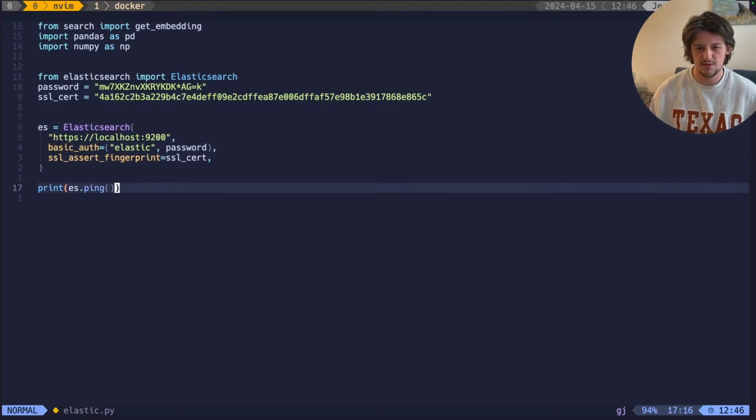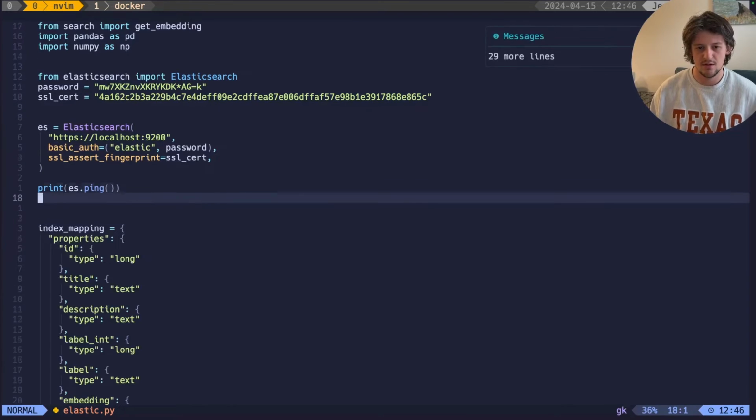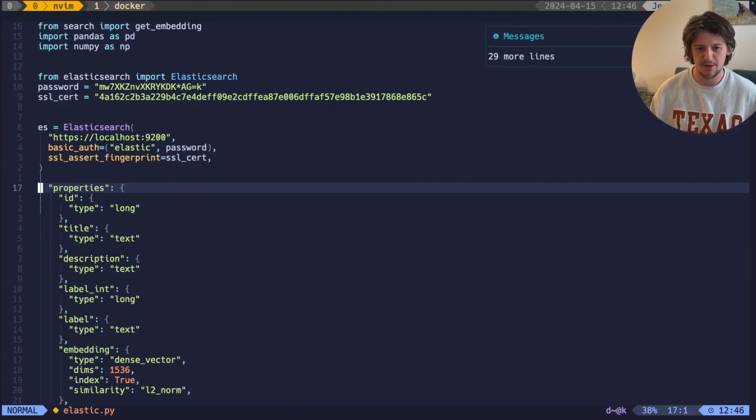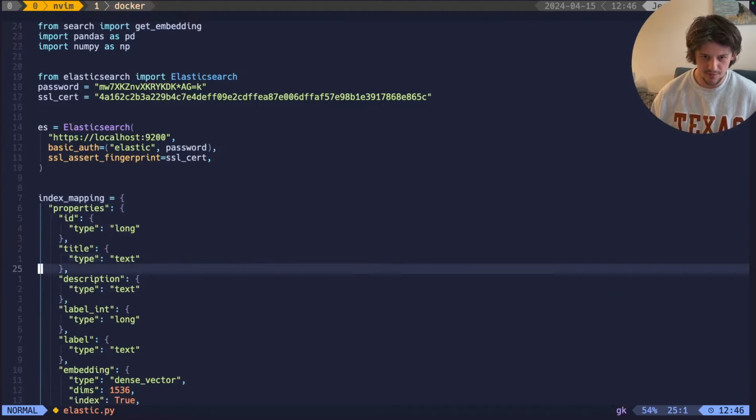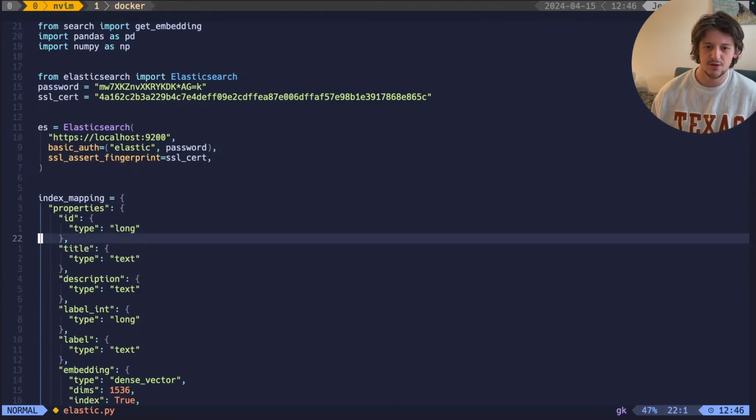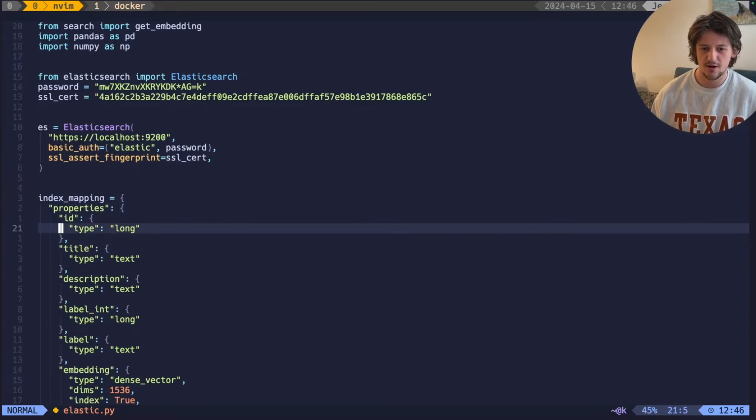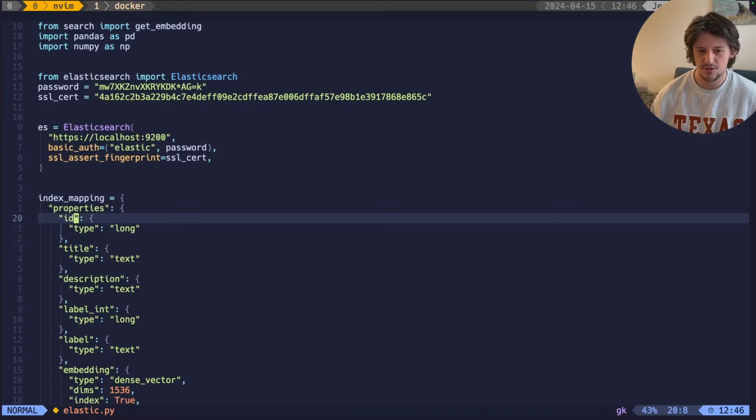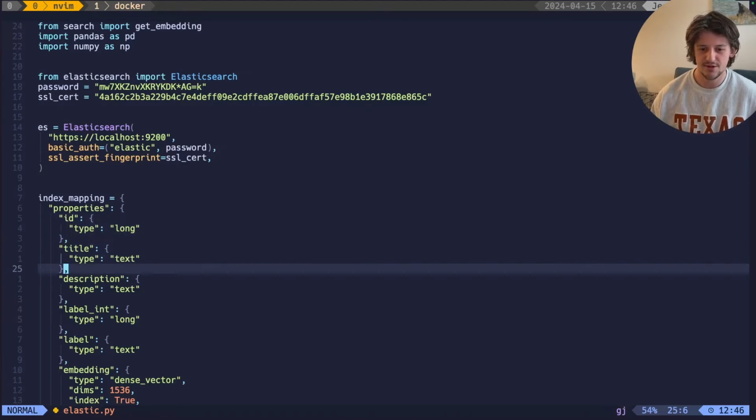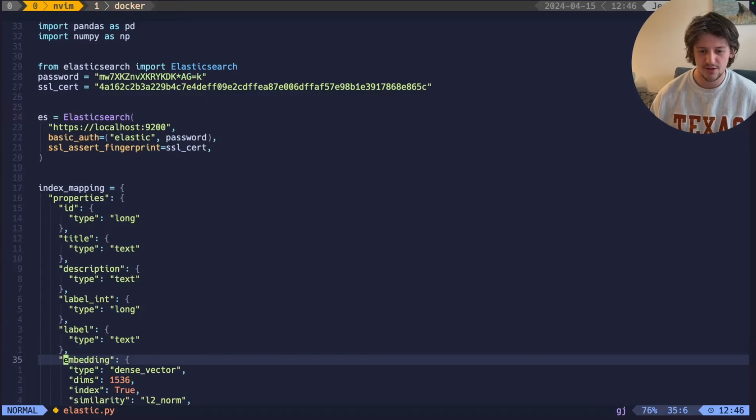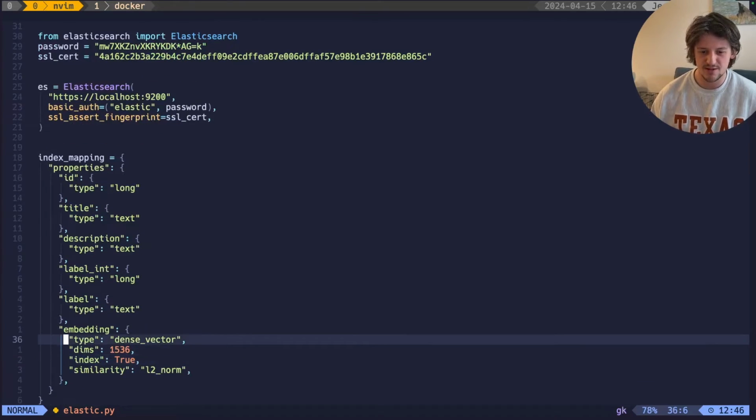So we can just delete this ping. But yeah, this is what the index mapping looks like. It's just a dictionary full of your properties. Your properties are just the columns in your database. So you've got your ID, your title, description, label, and this is just what represents the CSV.